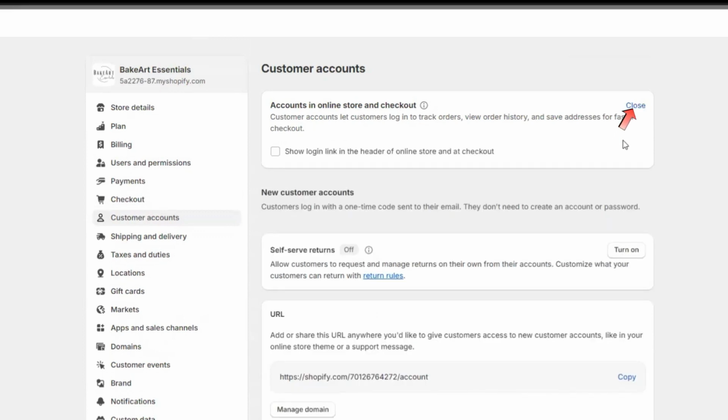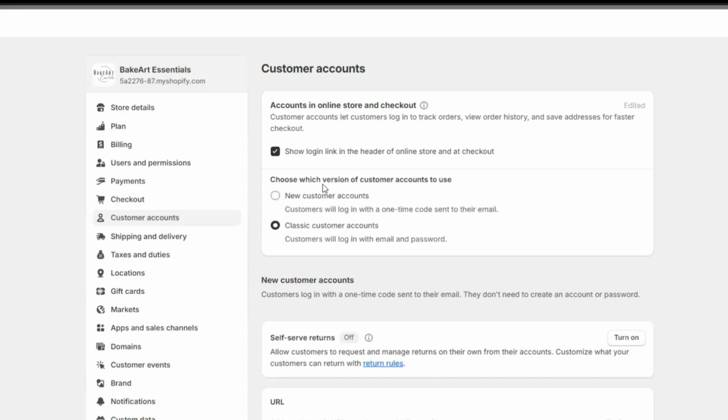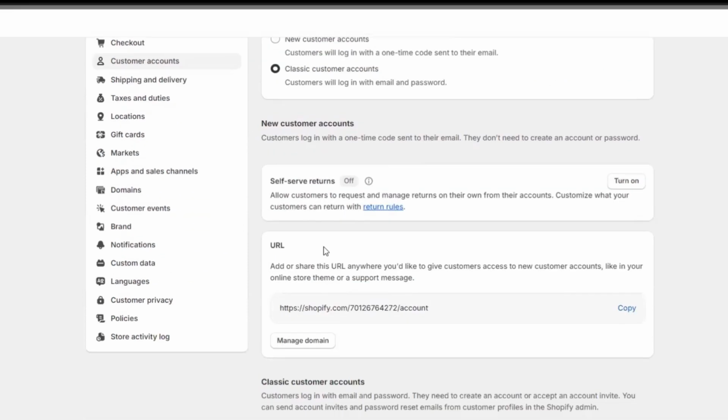Okay, so I'm gonna click edit. I'm gonna take this one so my customer will be able to access the login link easily. Okay, which version of customer accounts to use? For me, I think I'm just gonna use the classic customer account, so customers will log in with their email and password. For new customer accounts, you can set up the self-serve returns if you want to, but right now it's turned off. And then this is the URL that you can share with your customers so they can have access to your online store.